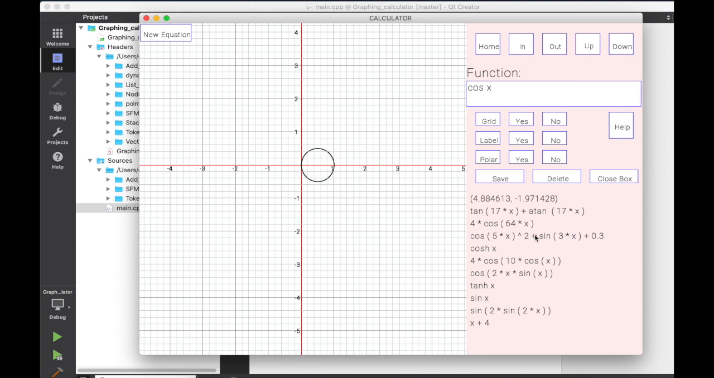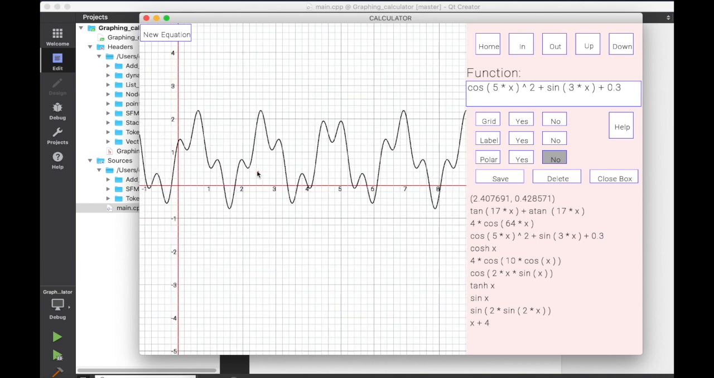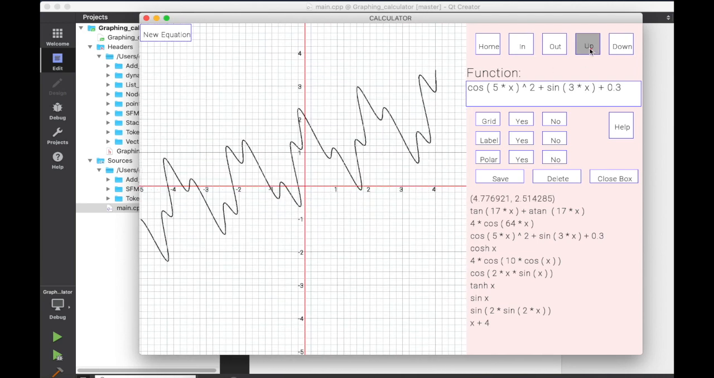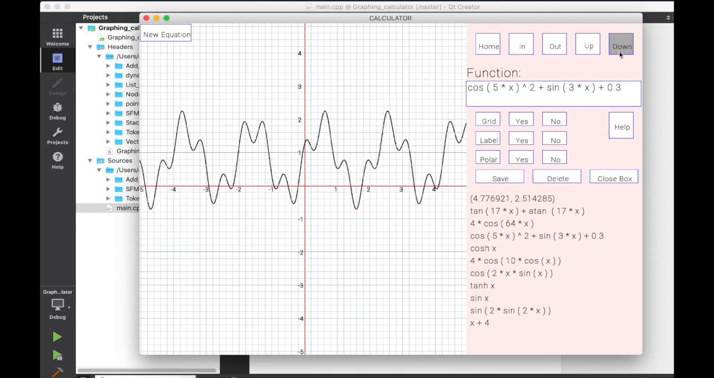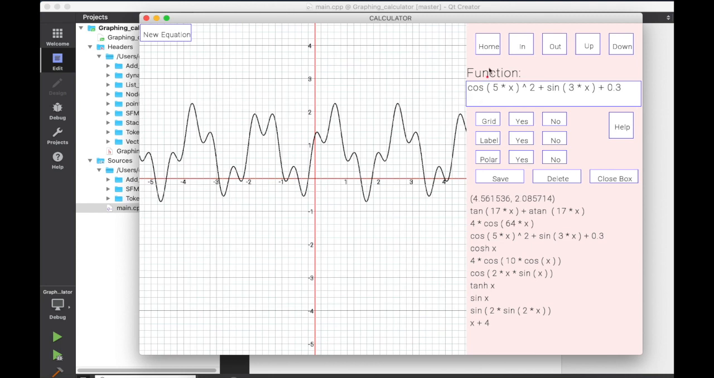For example, if I want to show this function by clicking it, a beautiful forest comes, and this is polar coordinates. Then we can switch to non-polar coordinates, which looks something like a hill, and then rotate up, down, and then we can click the home button to go back to our default setting.